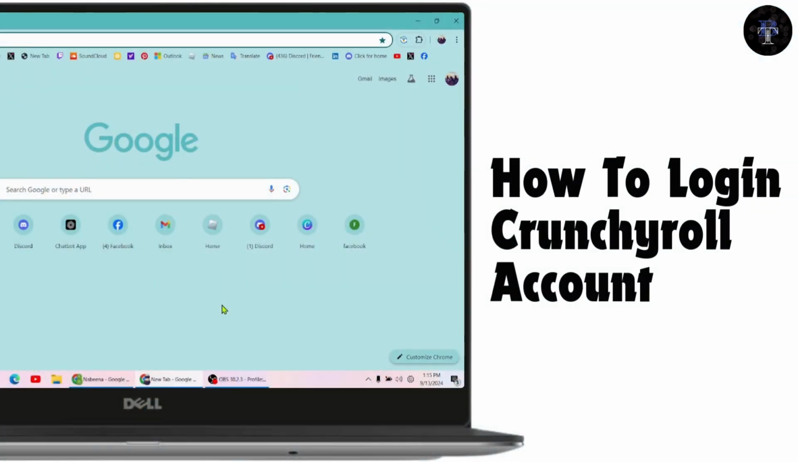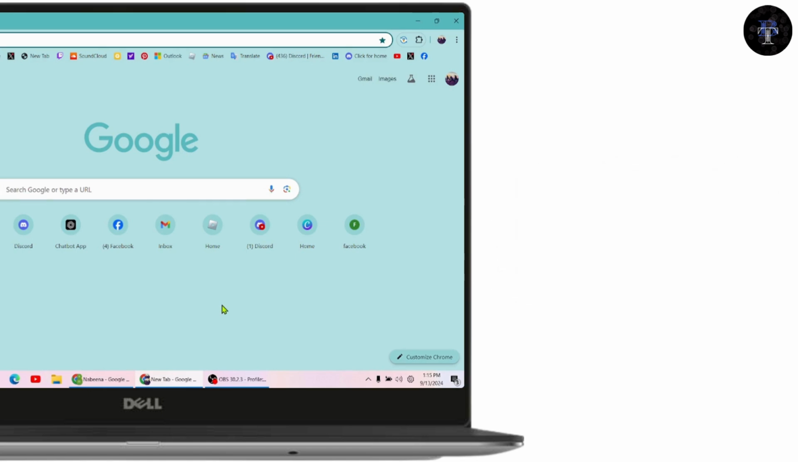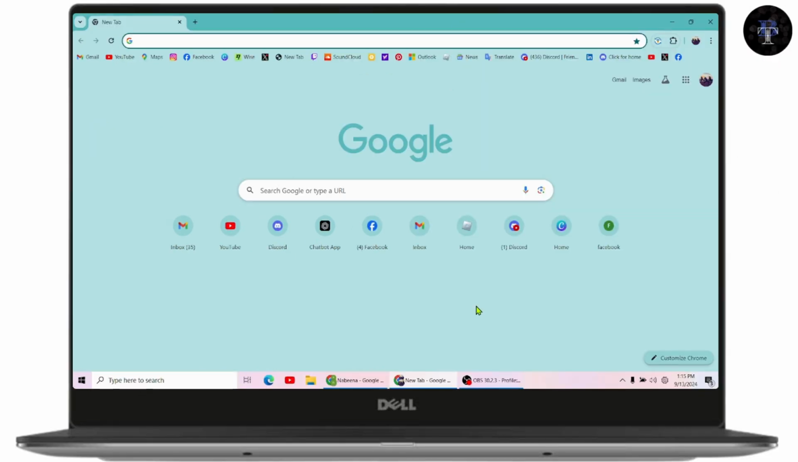How to log in Crunchyroll account. So if you want to log into Crunchyroll account, then first you need to open up a browser, any preferred browser. I'm here with my Chrome browser.